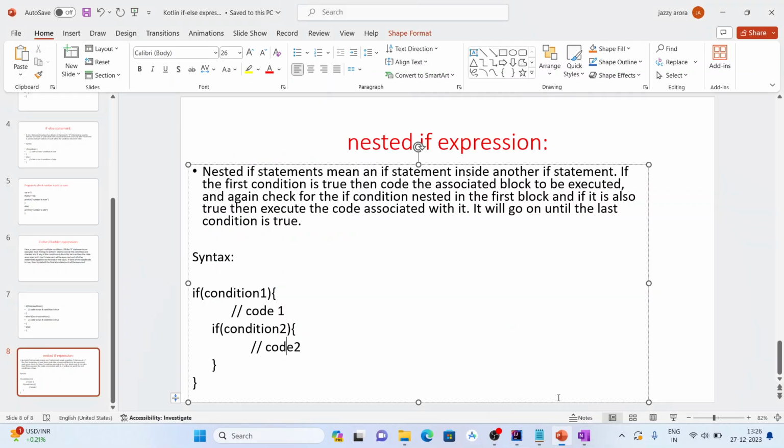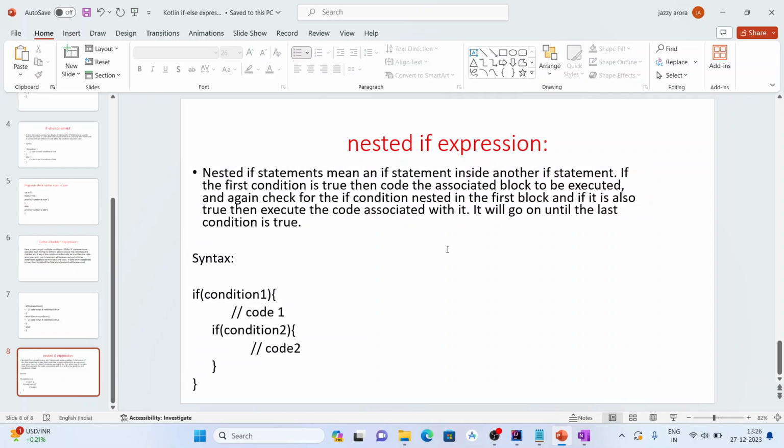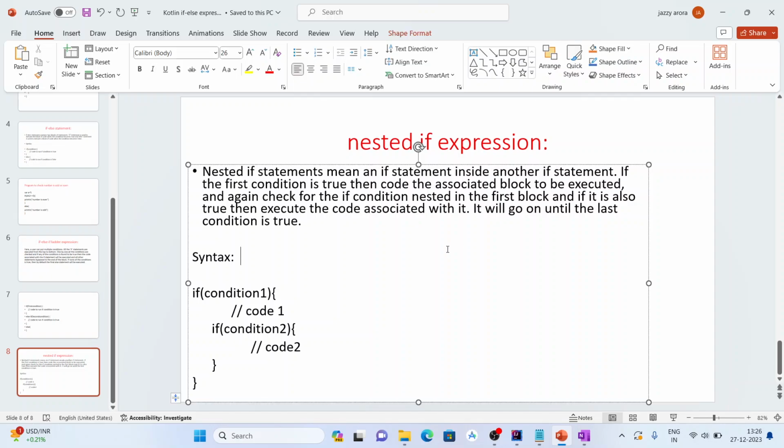Let's move over to the PPT. Now I will discuss the basics of the Kotlin language in detail in my next tutorial.